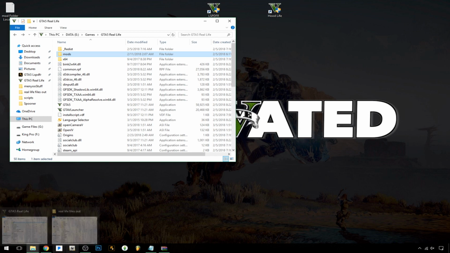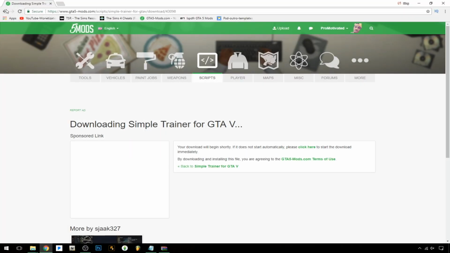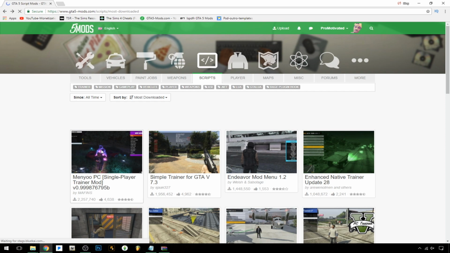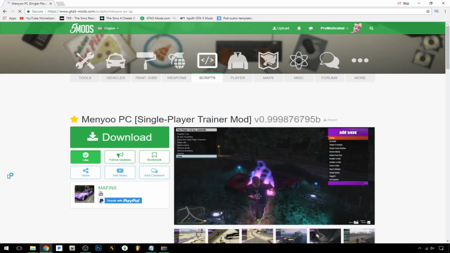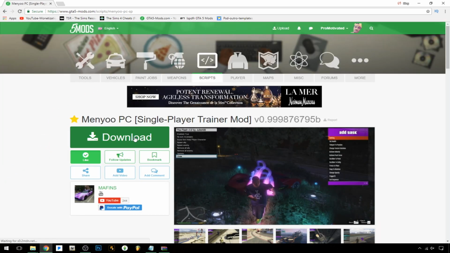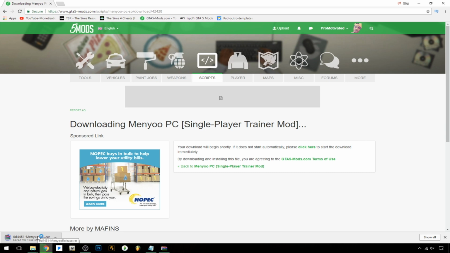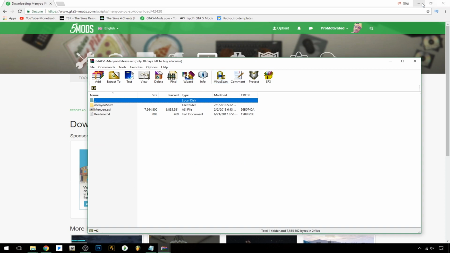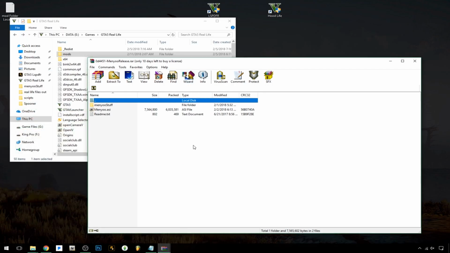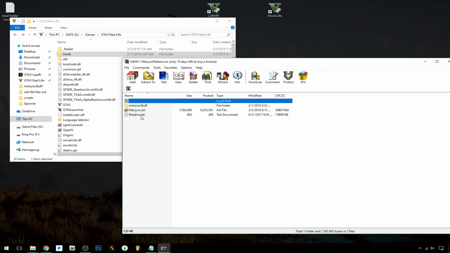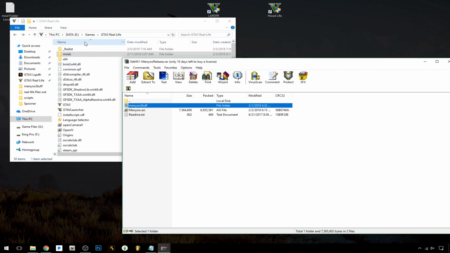Next, let's say for MENYOO, let's go back here. Let's download MENYOO. Like I said, whatever script it is that you want to actually download. We're going to click that so that it opens. We're going to minimize this here, and all you have to do here is copy and paste these two files. Just drag them, drop them there. That's that for these trainers.